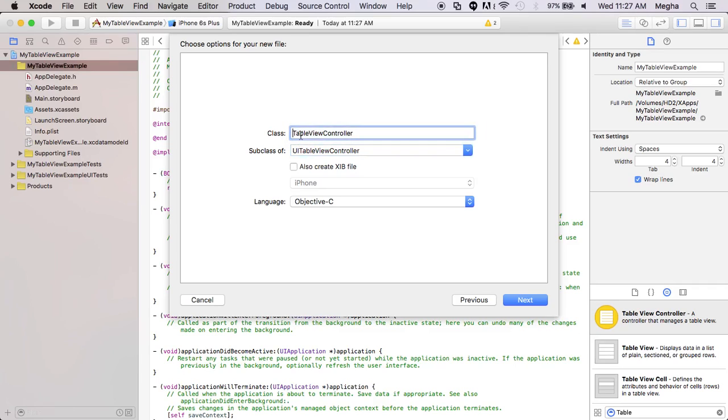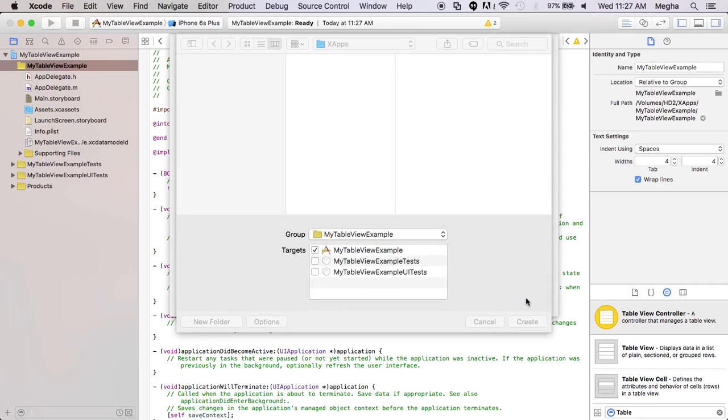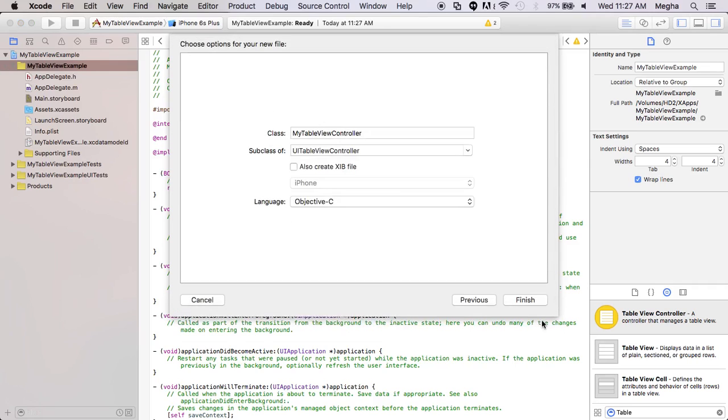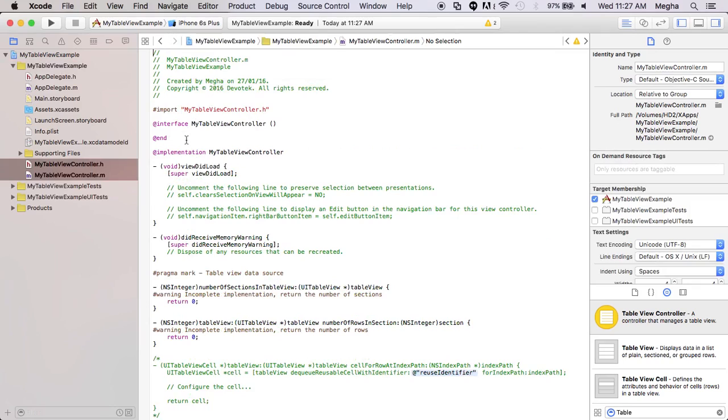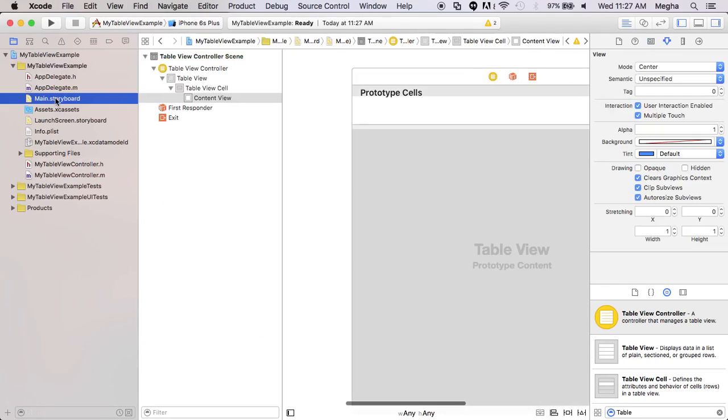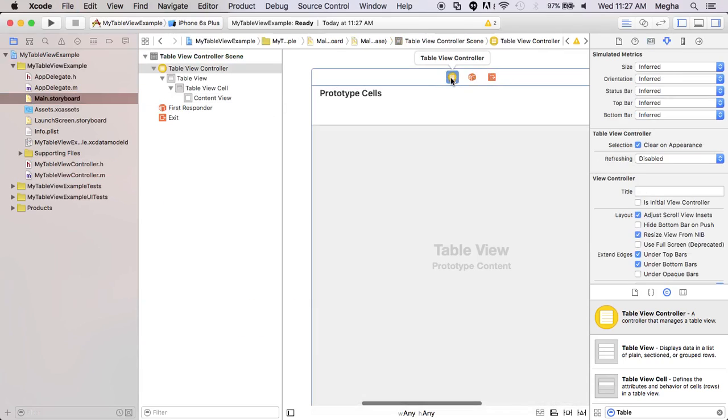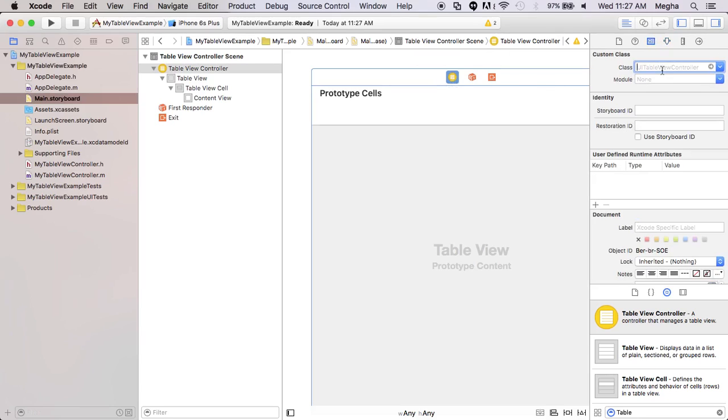Okay, just to make it clear, some sort of prefix, my table view controller or something like that. So once you create and add the class, it's ready to be used. Make sure you immediately pick the table view controller in the storyboard. Make sure you assign the table class you have just created. This is a very important step. Then only the underlying objects can be identified by the storyboard.